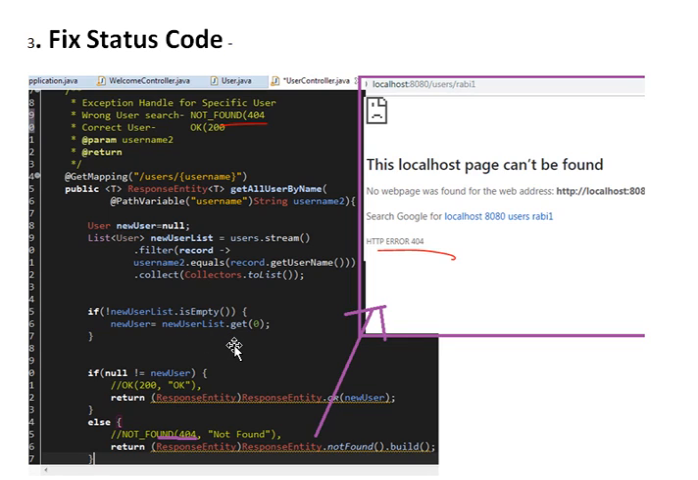Now what you can do is, from the list of the users, if it is not empty, then we are getting the new users. And now check whether the new users which we get after filtering is not null, then that is okay, and we can use ResponseEntity.ok(newUser).